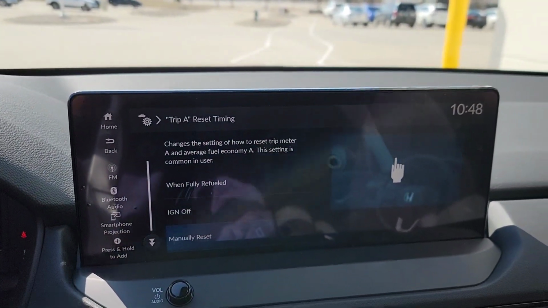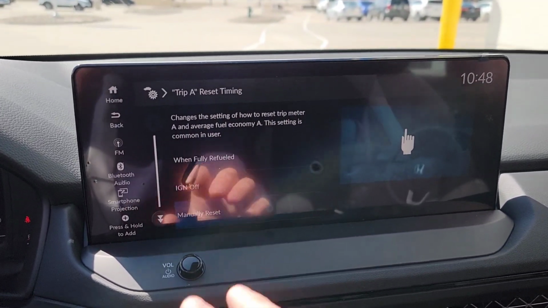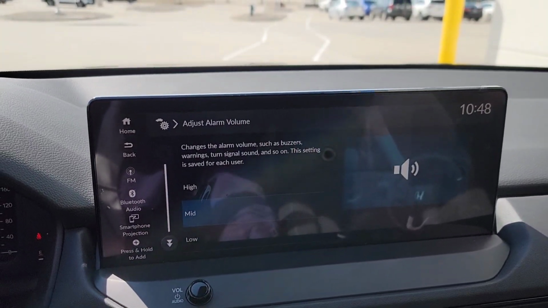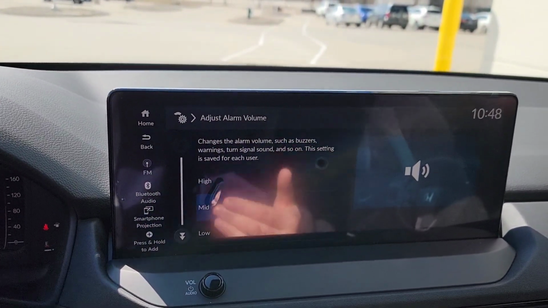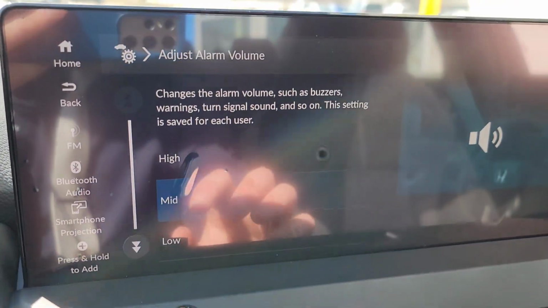You got your trip A's and trip B's. When do you want those reset? Automatically or just whenever you choose to do that. I'm gonna hit the back button once again. Adjust the alarm volume. So this is like your turn indicators, buzzers, stuff like that. If I'm a little hard of hearing, I can adjust that as I see fit, all right?